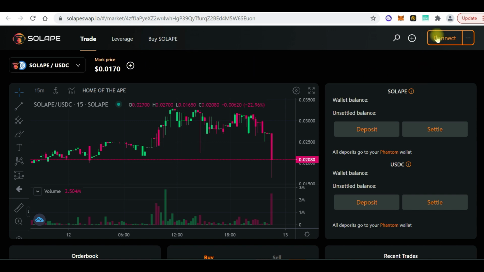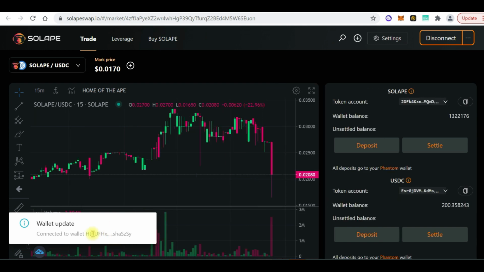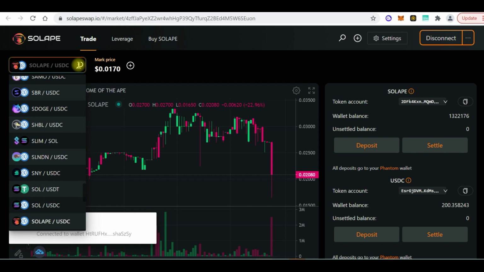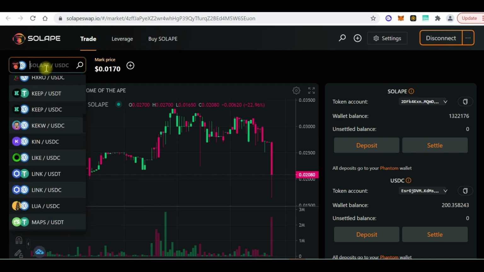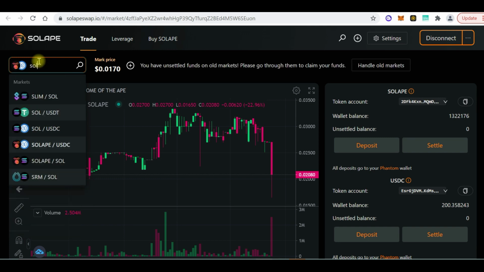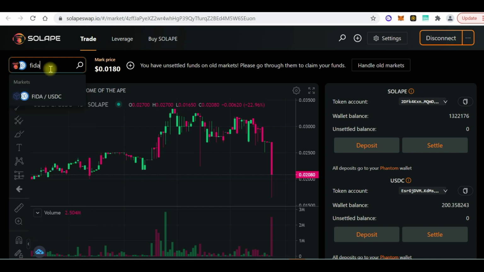Let me connect my wallet. My wallet is connected. And you can see that with the Solape DEX, you can trade a whole lot of coins. You can trade Sol, you can trade Ethereum, you can trade Bonfida. You can even trade BTC.